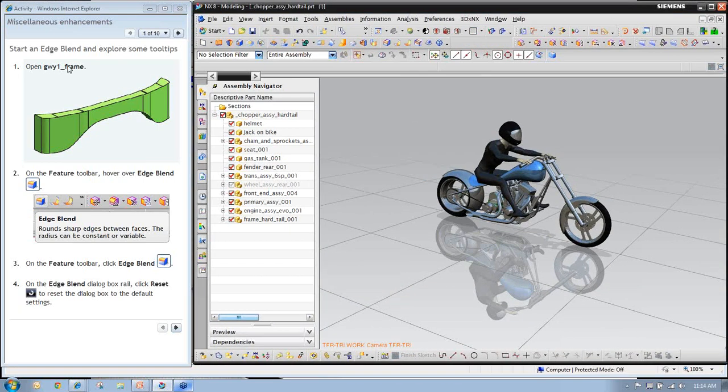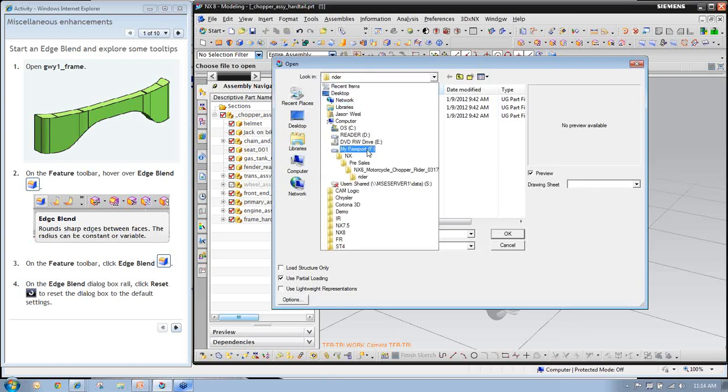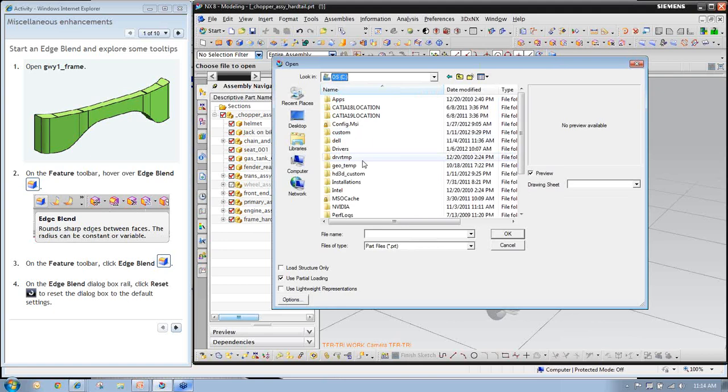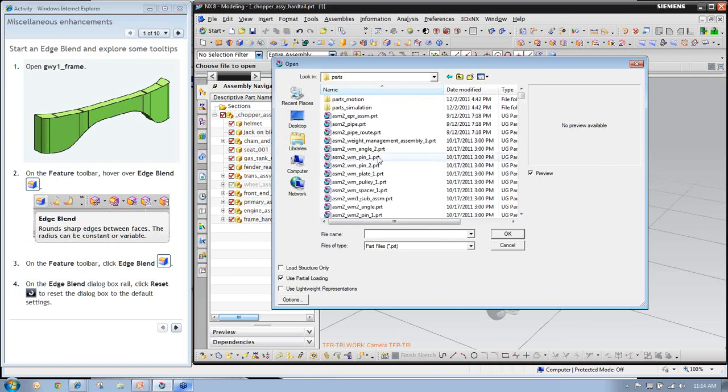So you're going to go and open up this file. Go and open this up real quick. We won't go through this whole thing, but I will show it here. Let me just dive down here to the correct folder, NX8, NX8, parts files. Okay, so we're going to look for this GWY. Scroll down here a little further.